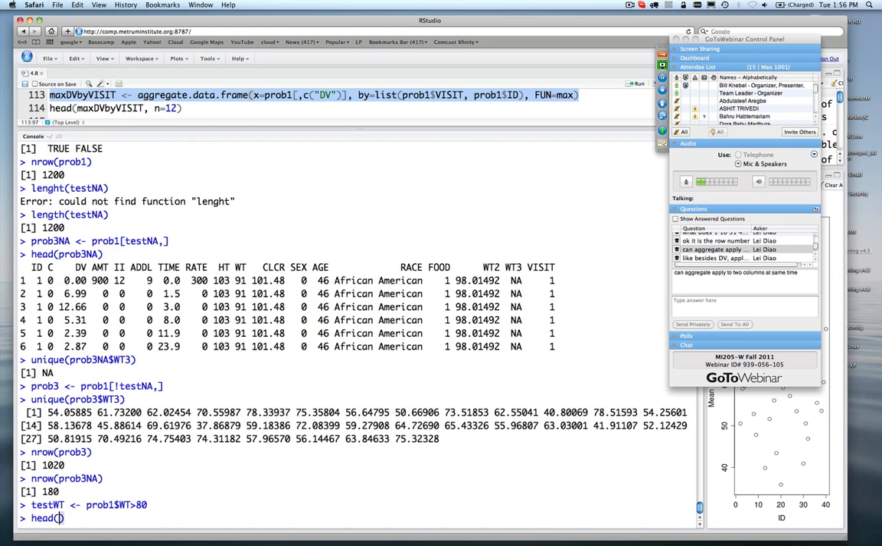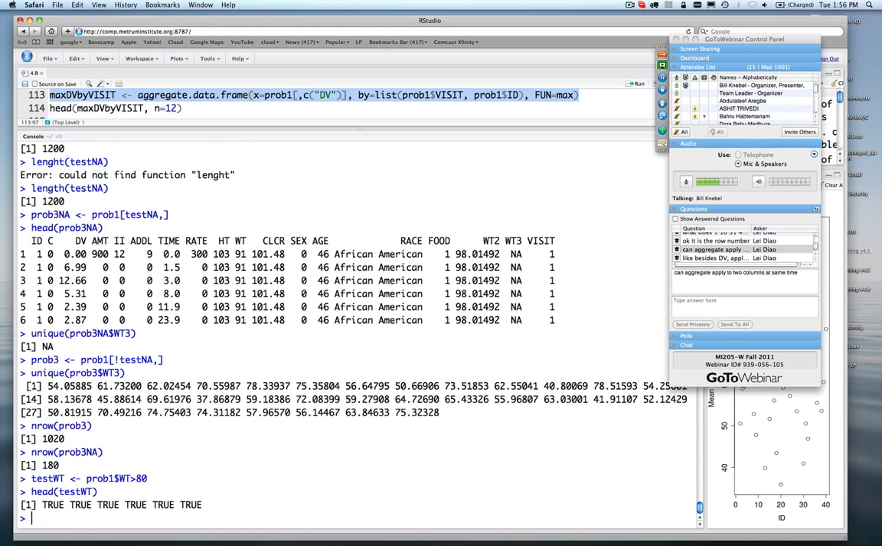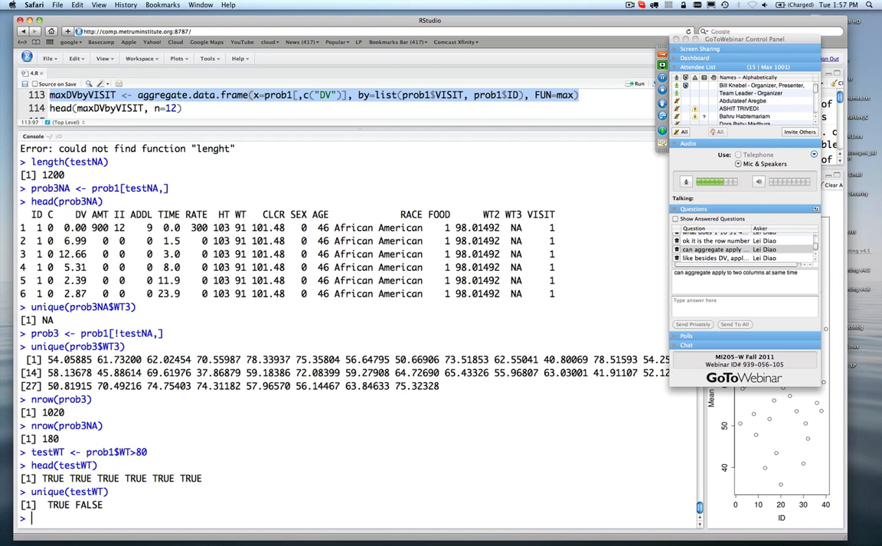And if we do a head on it, again, I'll explain to you what's going on here as soon as I do this. We have trues and falses. So what we did is we've generated a logical vector of trues and falses that correspond to true when weight's greater than 80 and false when weight is less than 80. So this is an example of where you're going to subset based upon that test weight variable.